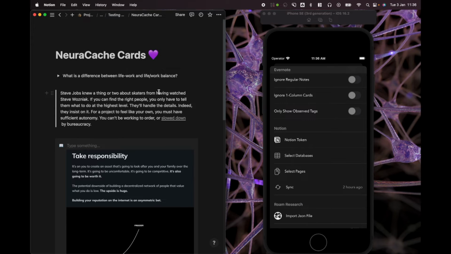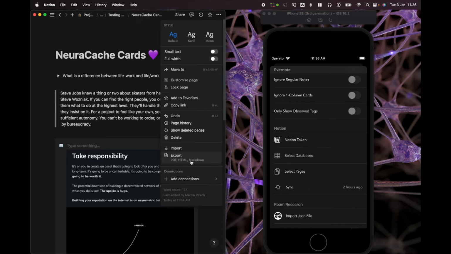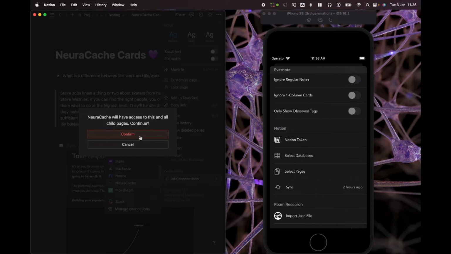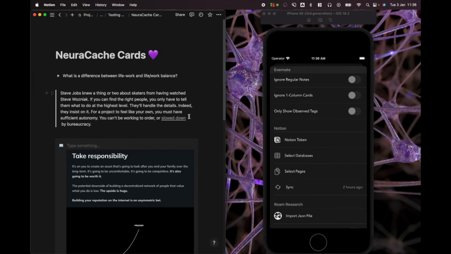to the integration that we just created. As I said, NeuraCache at this point cannot access anything on Notion because we didn't share anything with the integration yet, right? So we share with the integration by tapping in here, tapping add connections, and then find your integration here. Mine is named NeuraCache, so I confirm. And now at this point, only at this point, NeuraCache can access this page and this page only, and all the children pages that belong to this page.